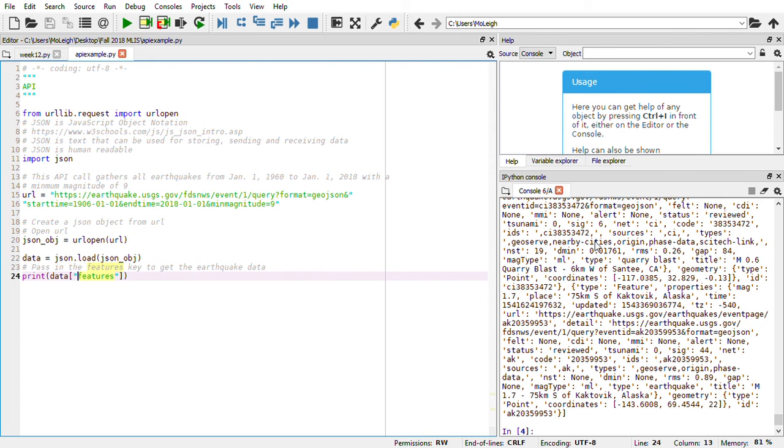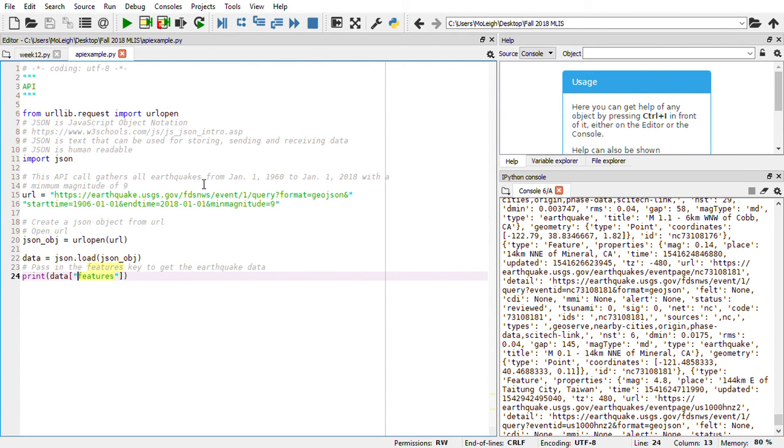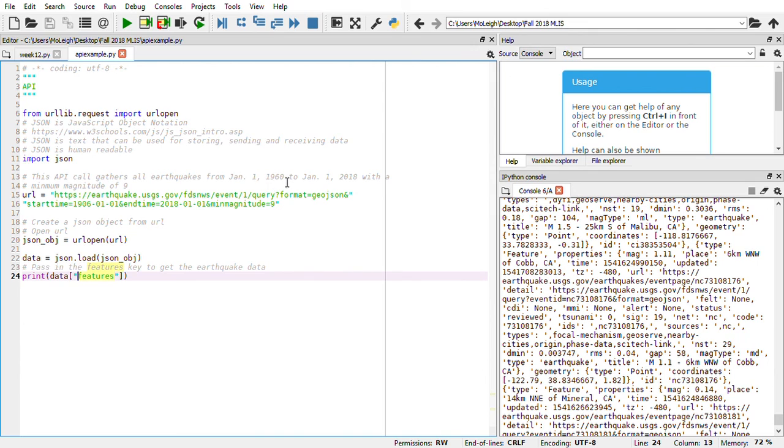Right, there we go. So here is all of the information about the earthquakes from January 1st, 1960 to January 1st, 2018 with a minimum magnitude of 9.